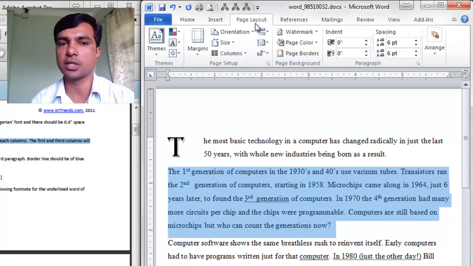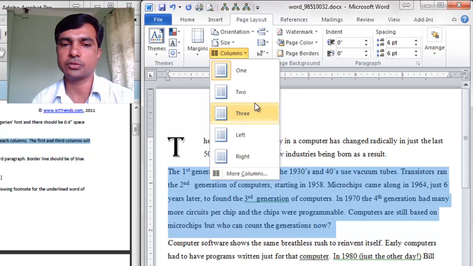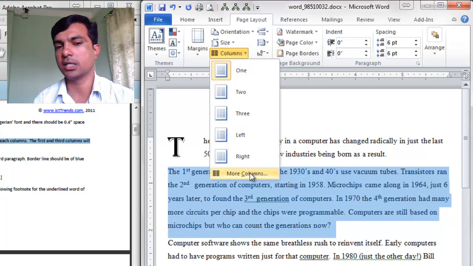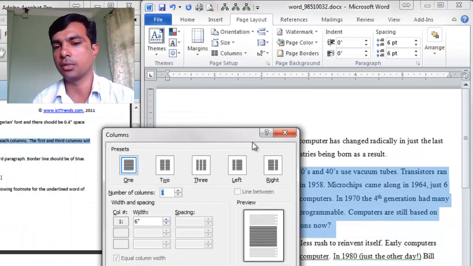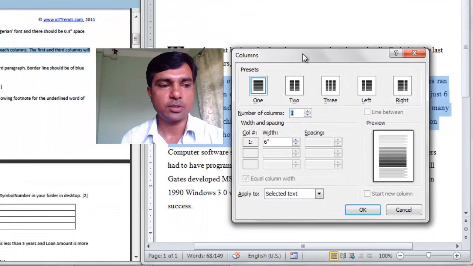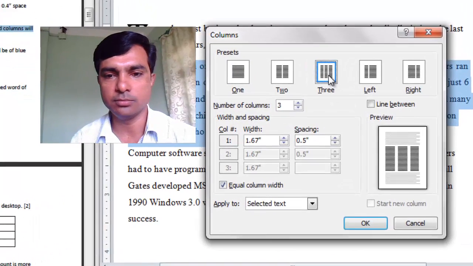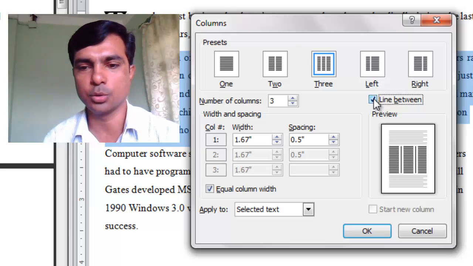Column formatting is page layout formatting. And from the columns button, you can choose one, two, three, left, right here. Because we have some specific requirement, we must access the dialog box. So go to more columns. It will open the columns dialog box. As the question asks us, we need three columns with a line between those columns.